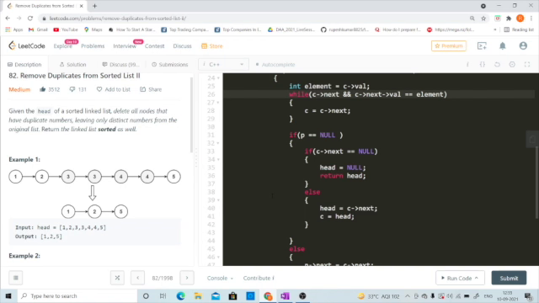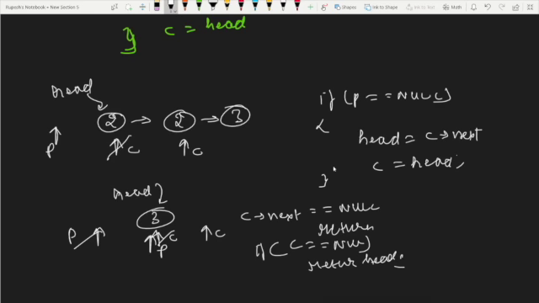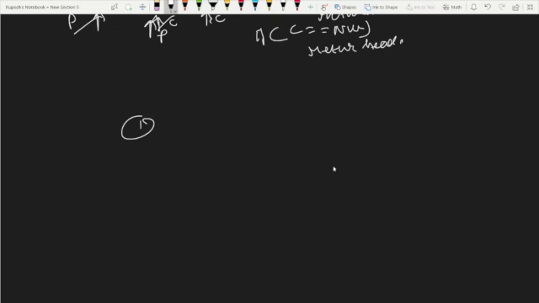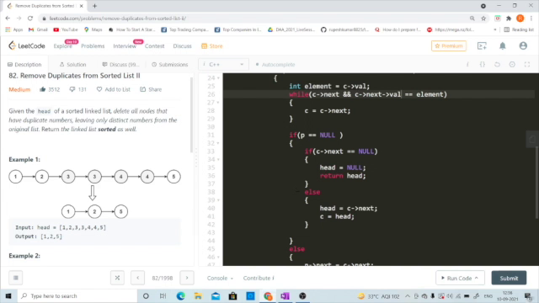This condition I have checked because suppose you have one more example, like if you see here, where all the elements are duplicates, right? So I have 1 1 1 2 2, so the output for this should be null, right? So here I have checked whether C arrow next is equal to null or not. If it is equal to null, that means we have an empty list, right? So head should point to null, and we have to just return the head.